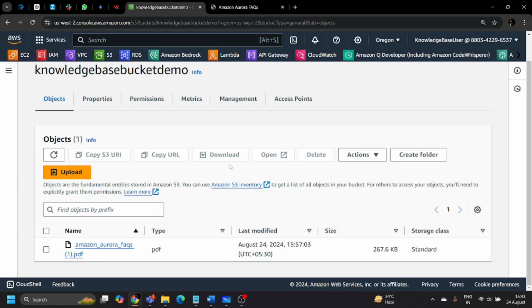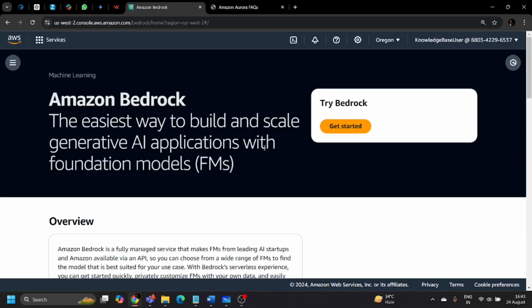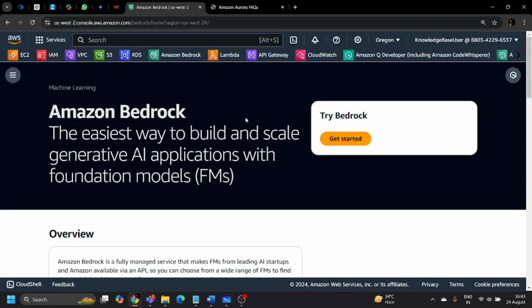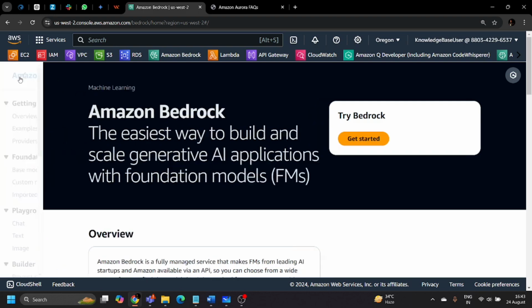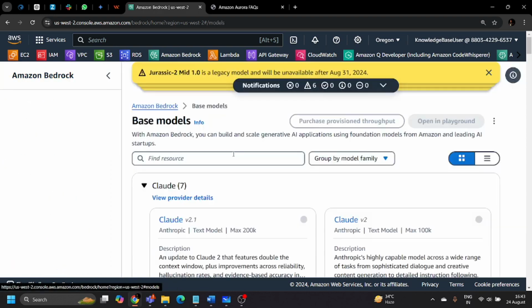Now we are going to create the knowledge base. So you need to go to this Amazon Bedrock service. Once you are inside this Amazon Bedrock service, which is a very cool, or we can say important tool inside Amazon, it makes it easy for all the developers, all the organizations, all the individuals, so that they can build and scale generative AI applications with the help of different foundation models available. What are the different foundation models we have?